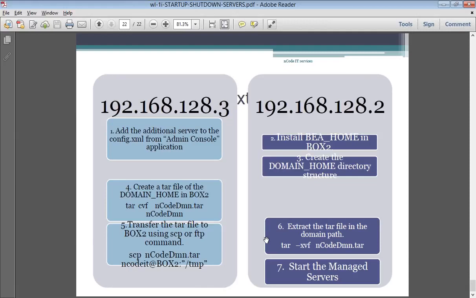Why is step 3 required? Because we can install the BEA home, no problem, on box 2, but since we are doing a tar of the domain home, as part of the copying process to server 2, everything will kind of come by itself, right? Yes, that can also be done.